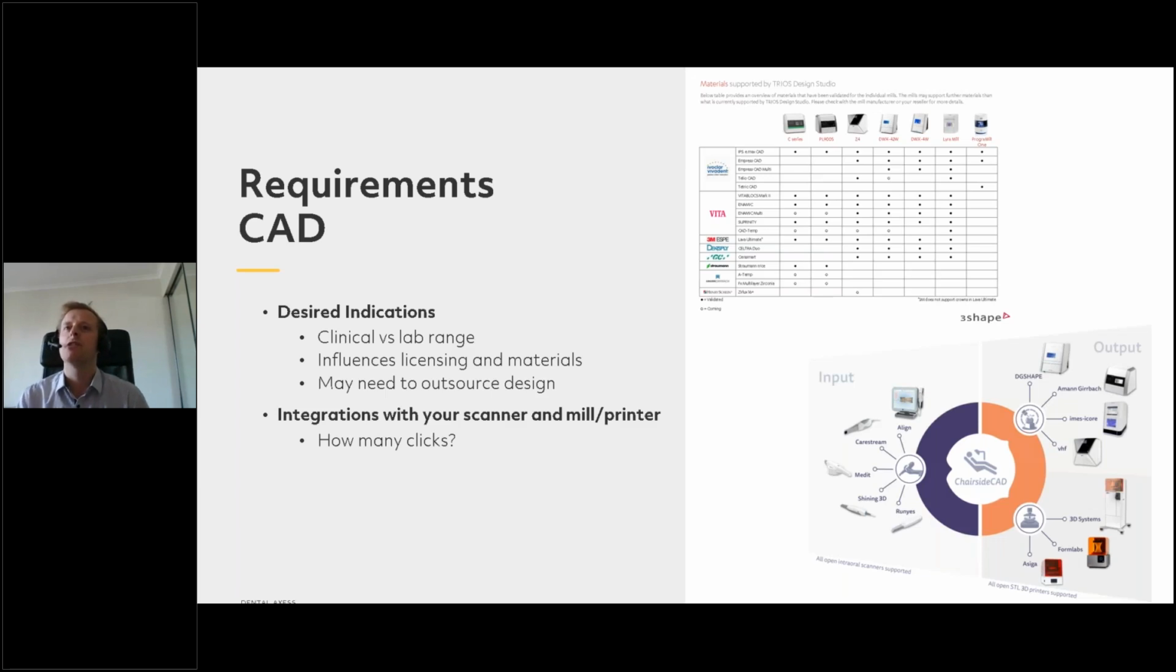So this is another thing to consider. Which materials are you wanting to use? Maybe you really like GC Cerasmart. That will limit you to only the VHF, the Roland, and the Lyra. Or maybe you're an Emax fan. Then you can use almost any mill. So it's worth considering which materials and licensing you're going to look at.